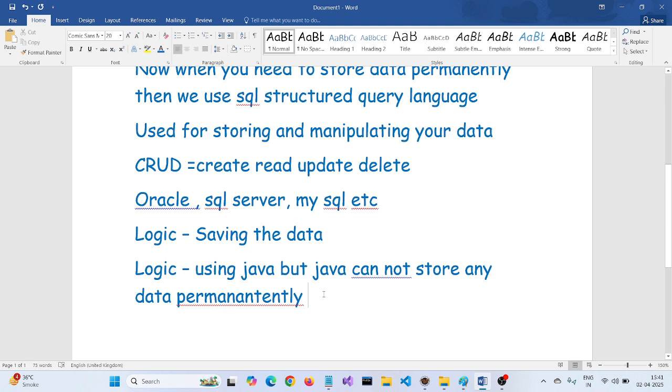So what should we do? Then we use SQL to store data permanently. All right, this is clear.